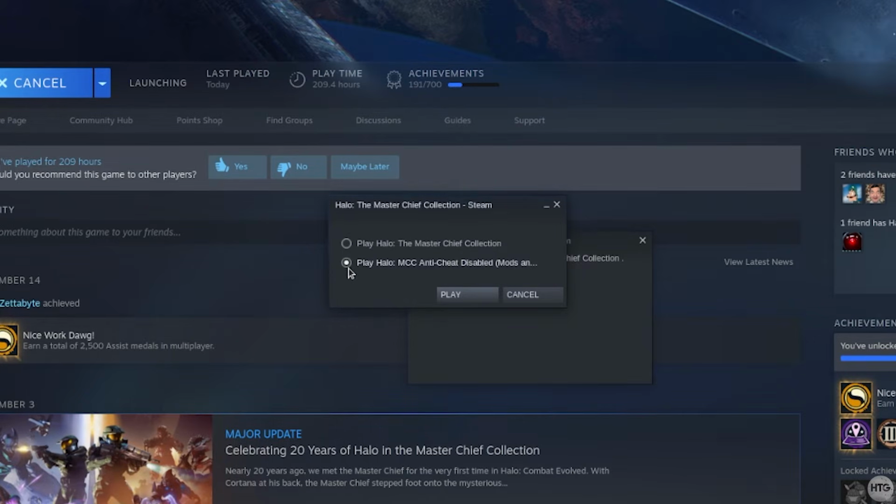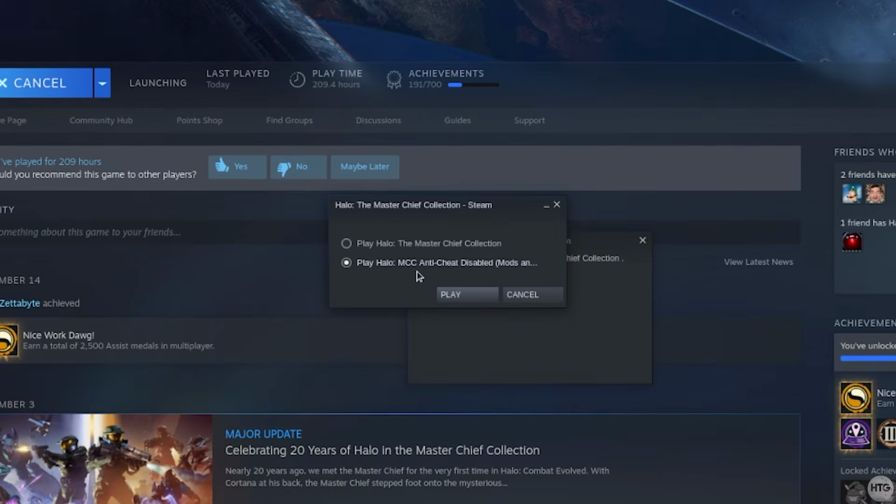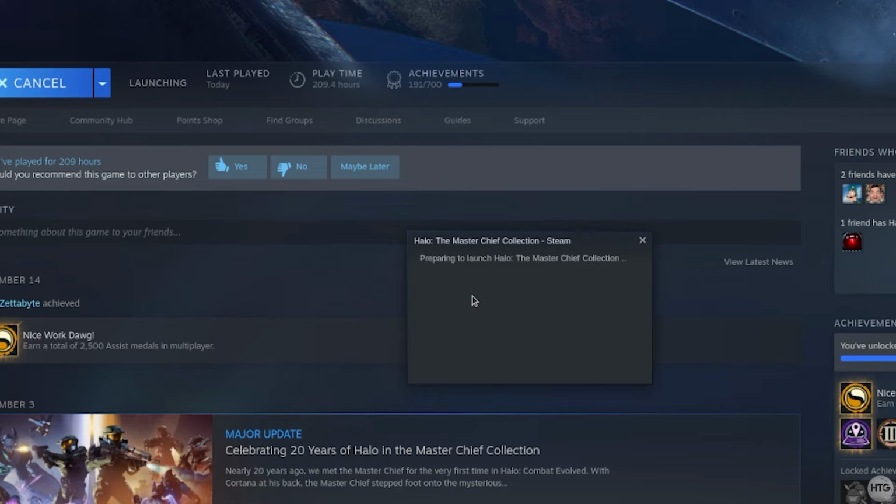This is because the Master Chief Collection uses Easy Anti-Cheat, which is not yet supported on Linux. However, a Linux version of Easy Anti-Cheat has been announced and should be released in the near future. So for now, unfortunately, we won't be able to play any multiplayer. Once we select Halo MCC with anti-cheat disabled, Steam will try and launch your game.